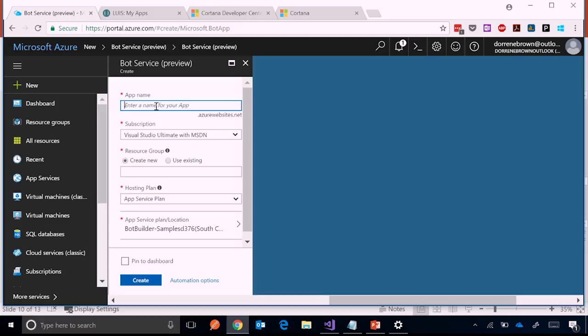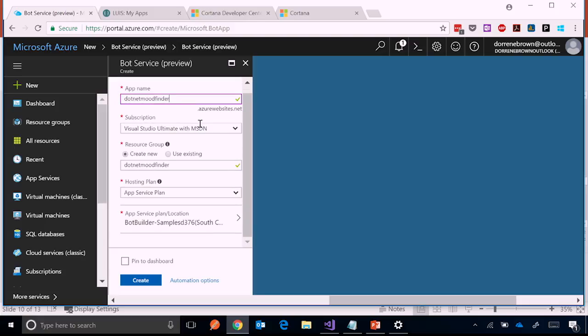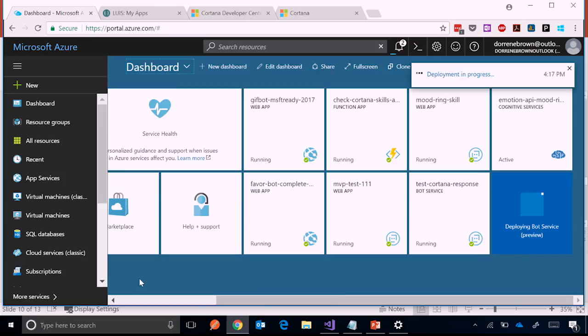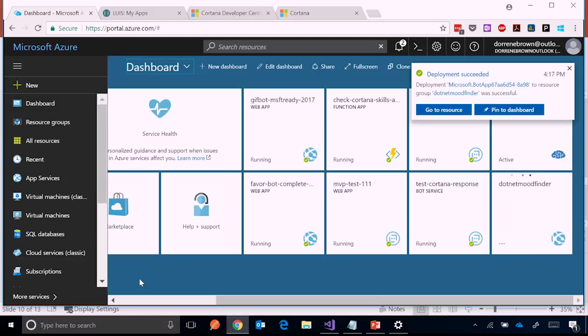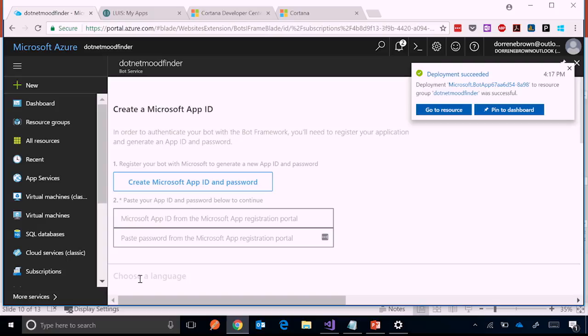We are here talking about .NET Conf, so we'll call it .NET Mood Finder. That stuff really matters because it's free Azure credits. And then I'll click Create. This will take a few seconds to provision, but really what it's doing is setting up a few things for us. It's setting up an Azure web app. It will be setting us up with a LUIS model, and it will give us a few options for how we want to get started building our skill.